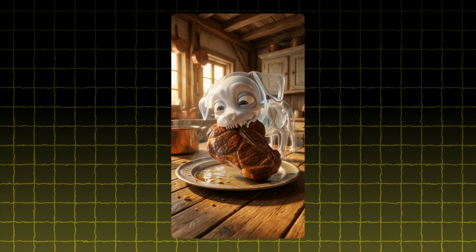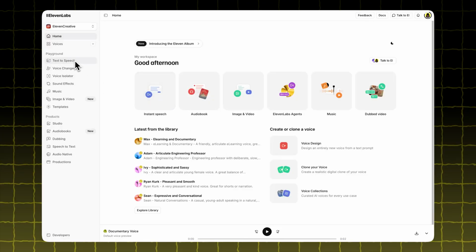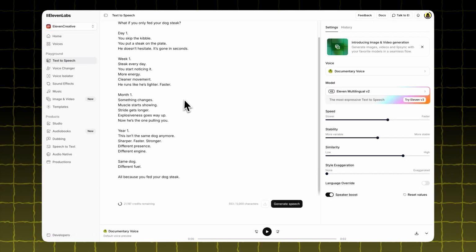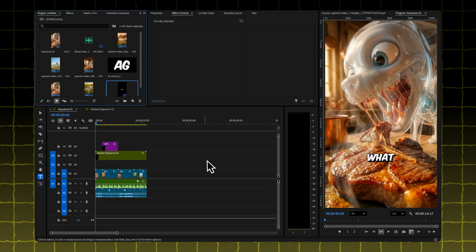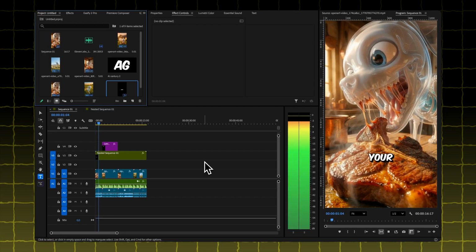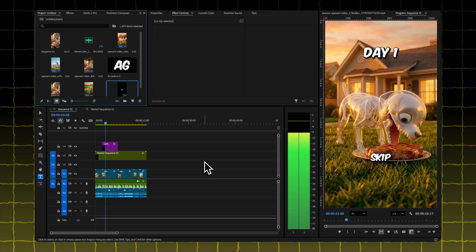The only thing left to do is go to ElevenLabs Text-to-Speech tab. Paste in a script you've written with ChatGPT and click Generate Speech. Once you've got all your assets ready, drop everything into a video editing software and put it all together. And that's how you get a result like this.